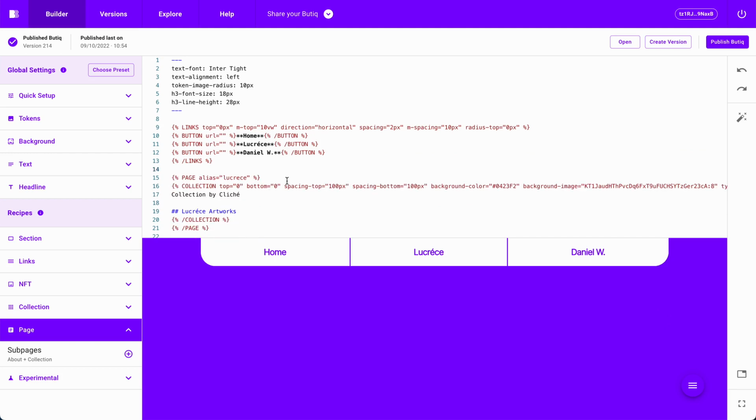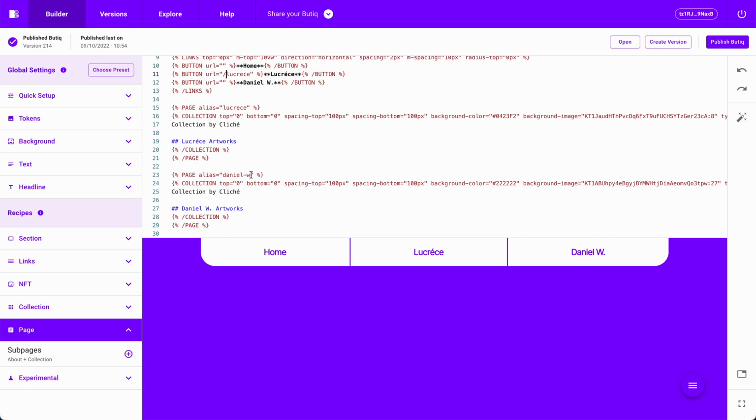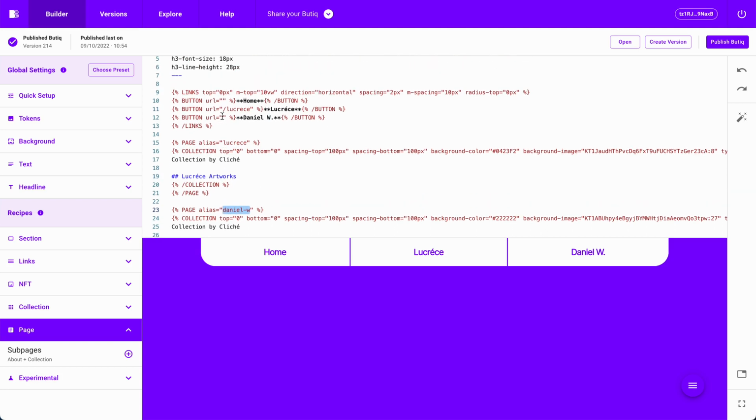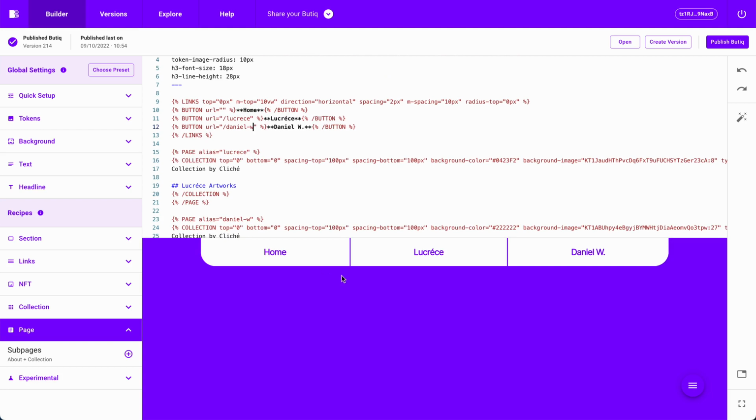And as a next step, we just need to link those buttons which are leading to nowhere at the moment to the subpages. And for this, we're gonna copy the alias from the page, Lucrece, here into the URL, and put a slash before. Same goes for Daniel W., slash alias. All right. And for getting back to this home page, we just need to add slash without anything more.